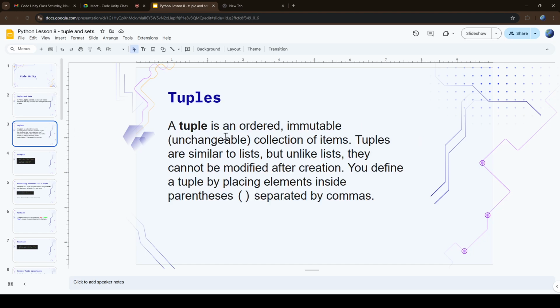So first, we're going to look at a tuple. A tuple is an ordered, immutable, unchangeable collection of items. Tuples are similar to lists, but unlike lists, they cannot be modified after creation. You define a tuple by placing elements inside parentheses separated by commas. So in simple terms, this is basically just a list. You're going to store multiple data, but the difference is over here. Once you've made the tuple, you can't change it anywhere else.